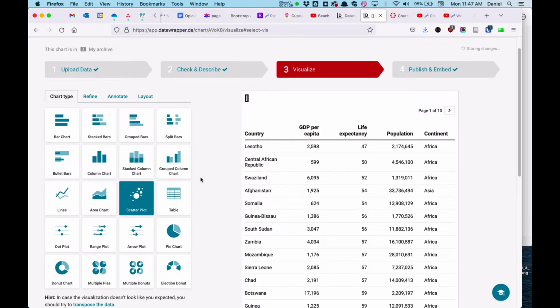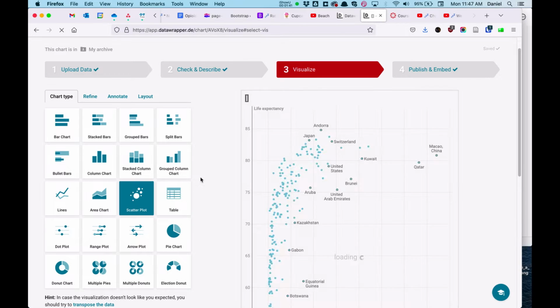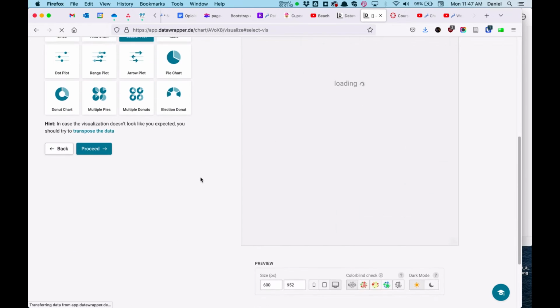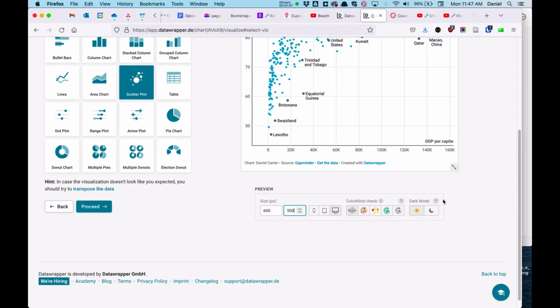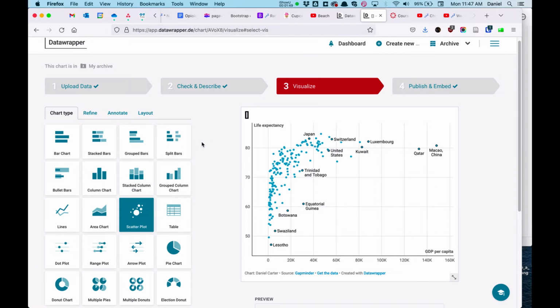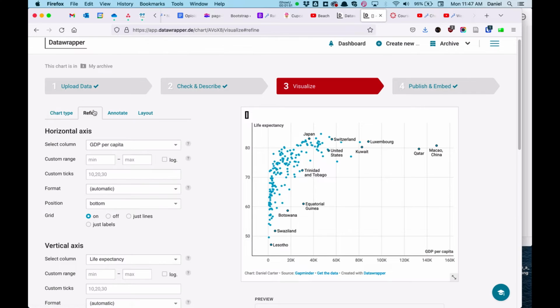We're going to stick with a scatter plot. And one thing to understand about that is down here at the bottom, we have our size. And so I need to tell it I want to be looking at it at this size. All right, so I'm going to go to refine. This is where all of the things that you're used to doing in Tableau are.